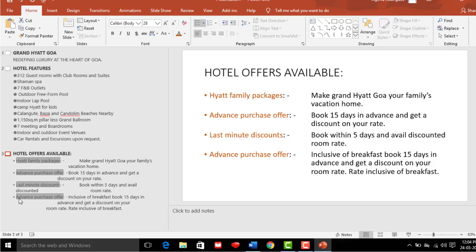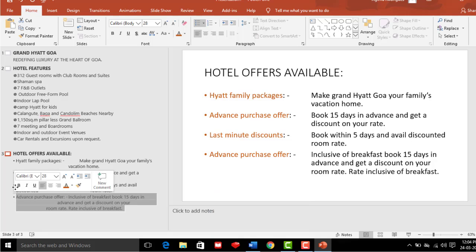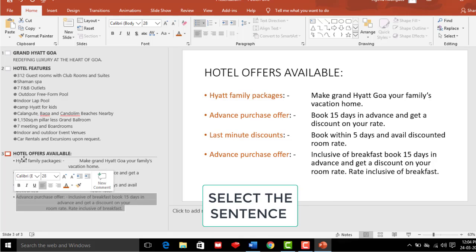You can move lines or sentences by clicking on the sentence and then dragging it to its destination. A faint gray line will show you where the sentence will be placed.